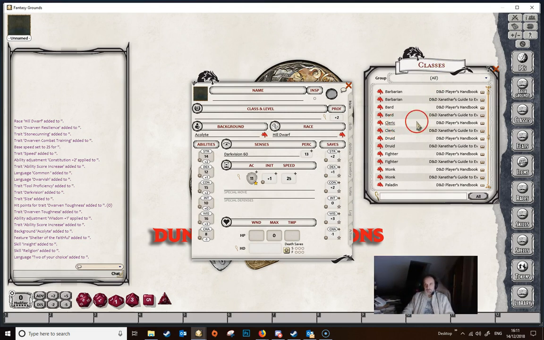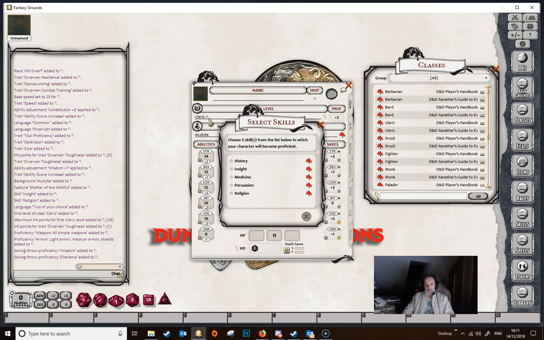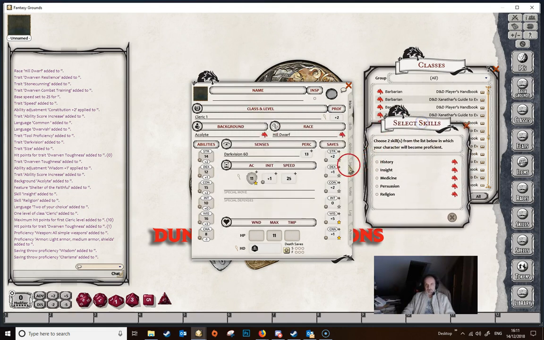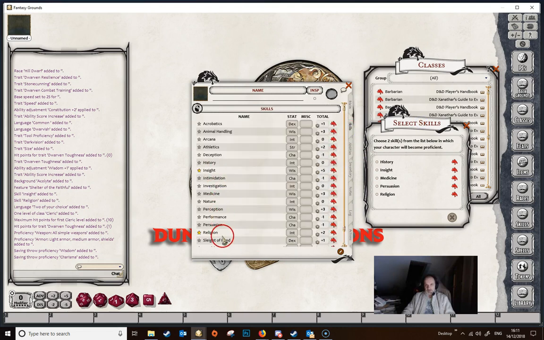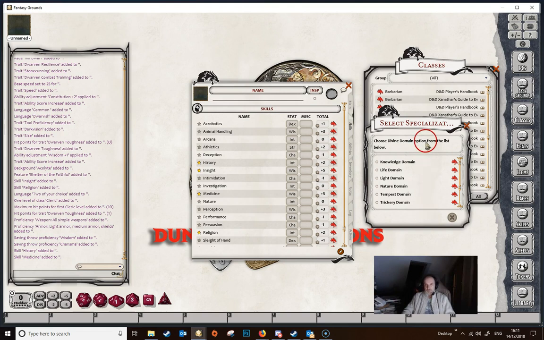So we're going to take the one from the Player's Handbook, and again we're just simply going to take the cleric and drag and drop it over the top of the class and level selection. And our first choice now is to select some skills. If we go to our skills tab, we see that we've already got insight and religion from our background. So we don't want to pick insight and religion again, because that doesn't give us anything. So we'll pick another two. In this case, let's go history and medicine. Once you've selected the two, you'll get this tick, which you can then click on to OK.